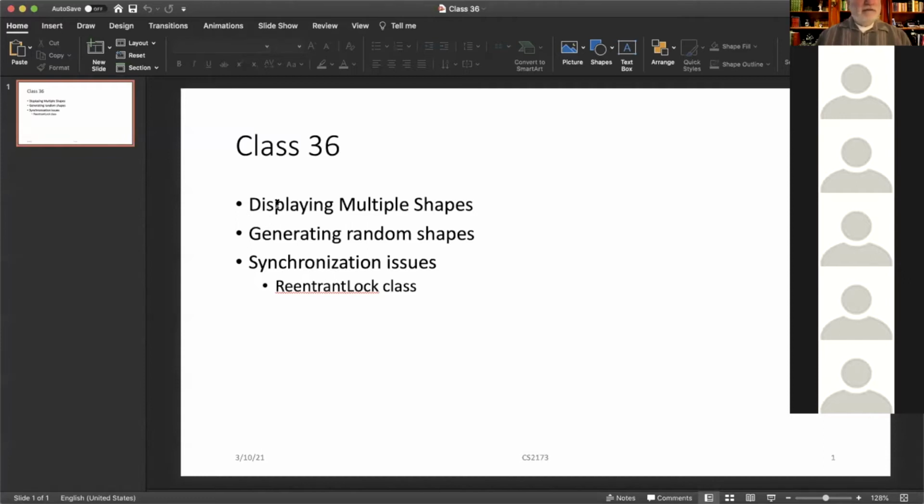We're going to continue with our foray into Java's graphical user interfaces. And there are three things that I'm going to show you. First is how to show multiple shapes. In our application, we had just one.